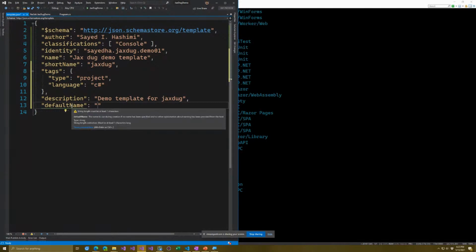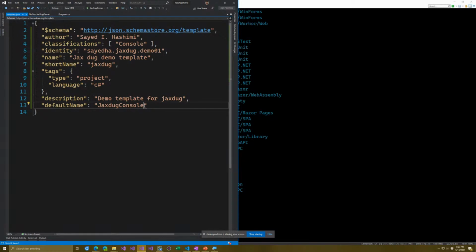What should the name be if the user has not provided a customized name here, right? So that's the default name. So we'll say JaxDUG console. So if I don't pass in a name, this will be the default project name there. All right, so now I think that's pretty much all of what we really need to add here.